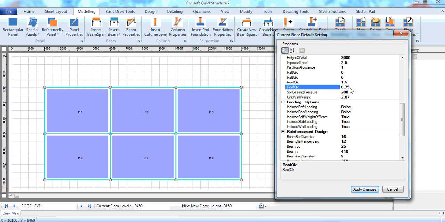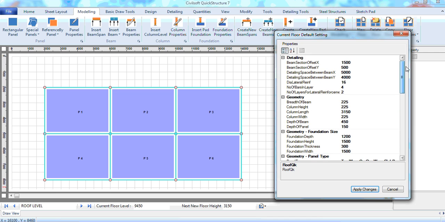But in this case, it does not need to do slab loading. It just uses the roof GK and the roof QK to get the load from the roof onto the roof beams. Okay, now another interest is this. I might wish to change the depth of the roof beam at the roof level. The depth of the beam, I can make it 300.